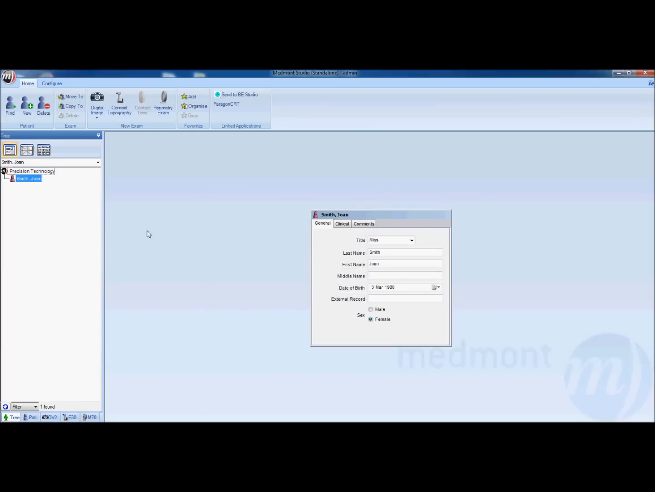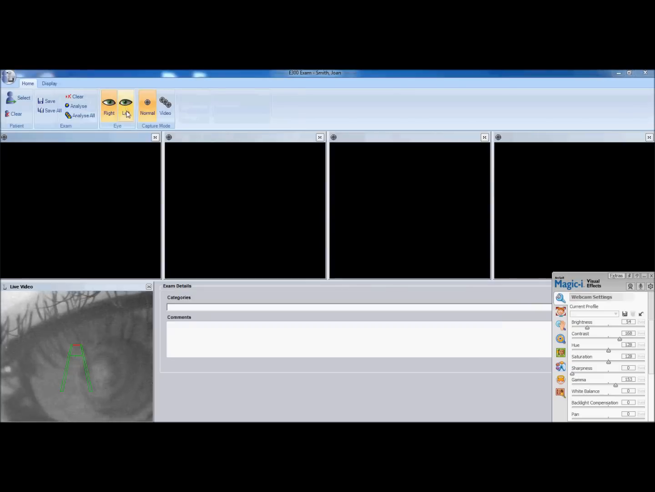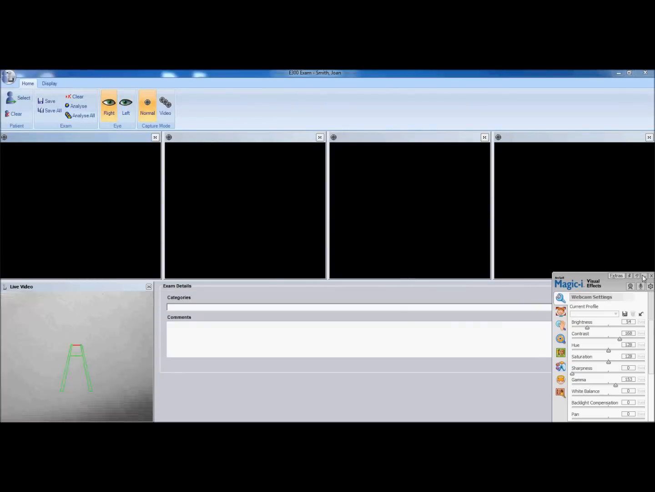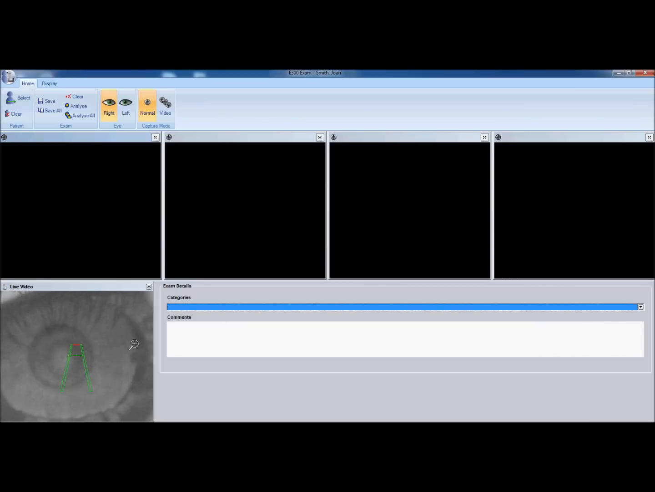You'll notice that the patient has been created on the left-hand side. With that patient name highlighted, you're ready to capture topography. You can go up to the New Exam and Corneal Topography. This will bring up your capture window. With the capture window up, you're focusing on the lower left video image.